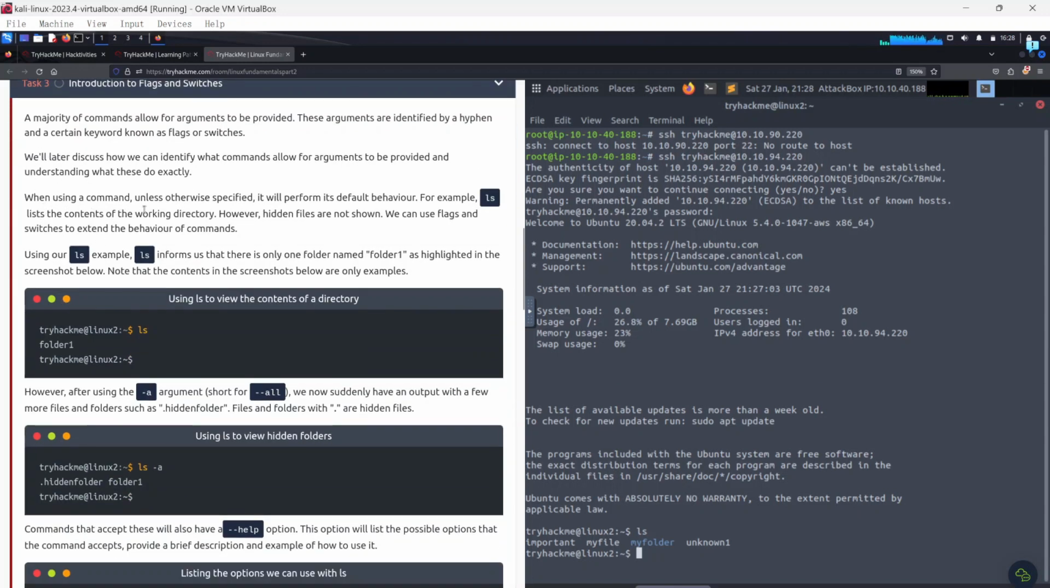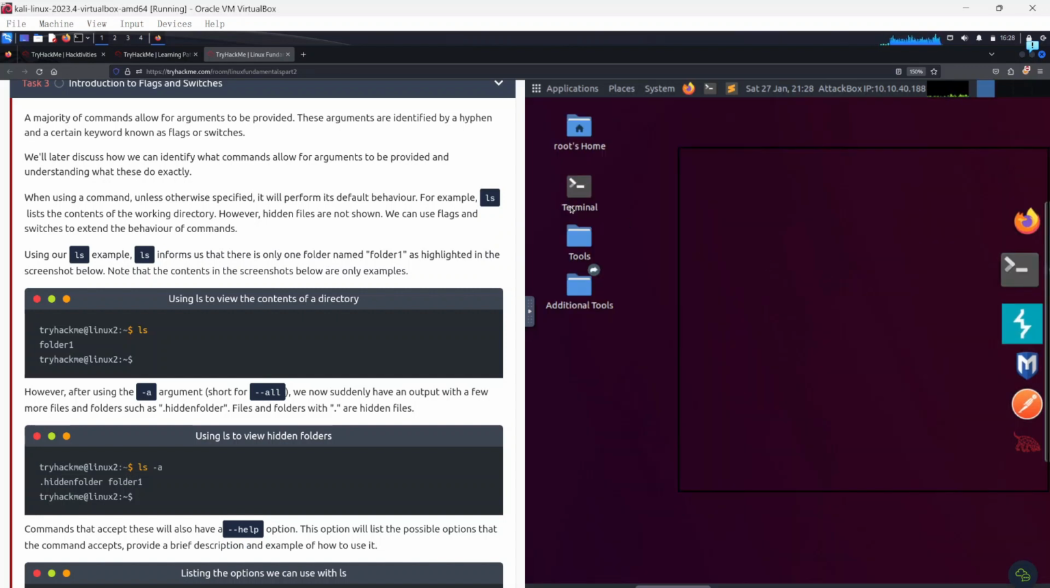Now, when using a command, unless otherwise specified, it will perform its default behavior. For example, ls, or listing, lists the contents of the working directory. However, hidden files are not shown. We can use flags and switches to extend the behavior of commands. Alright, now I might just open another terminal for a quick do-over on this so that we can understand.